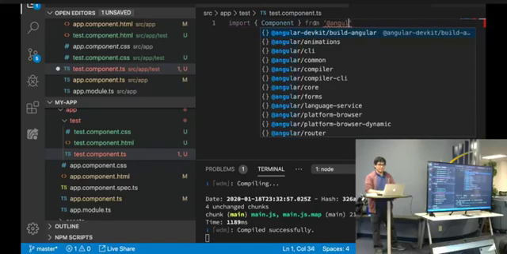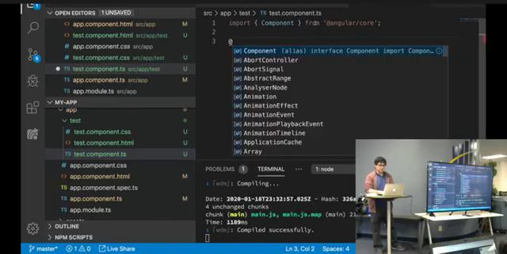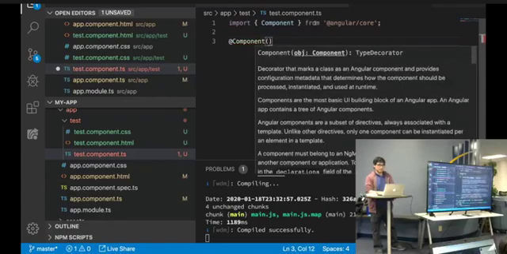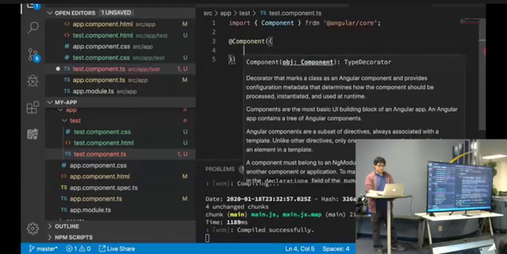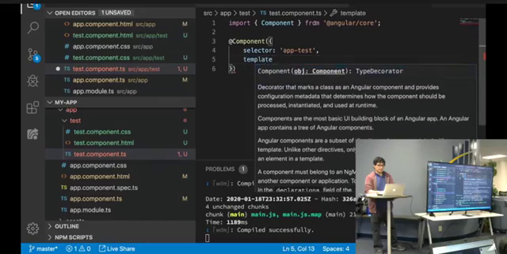So I'm importing Angular core. The component that I'm importing gives me the ability to use a decorator function, which is needed in Angular. And then I have to let Angular know what I want my selector to be. In this case, it's going to be app-test. And then my templateUrl is going to be test.component.html.